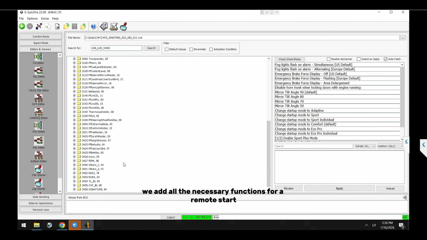Here we add all the necessary functions for Remote Start. You can find the full list of functions on our website. The link is in the description.